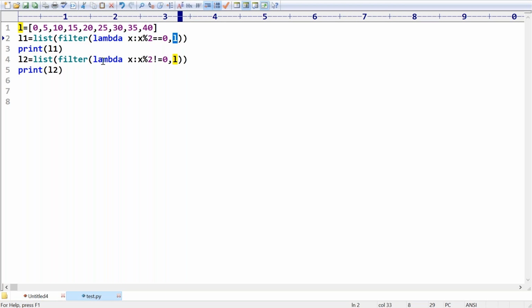Remember that. Here also, my next condition is, sir, I want only odd numbers. Then automatically I can take them like this. Clear? Any doubt about this one?